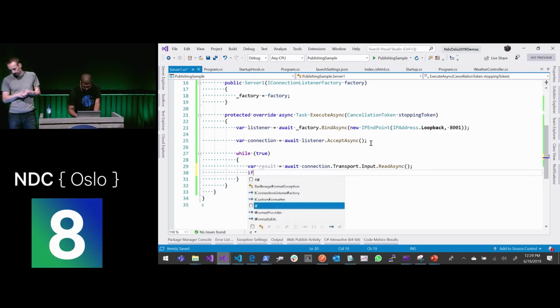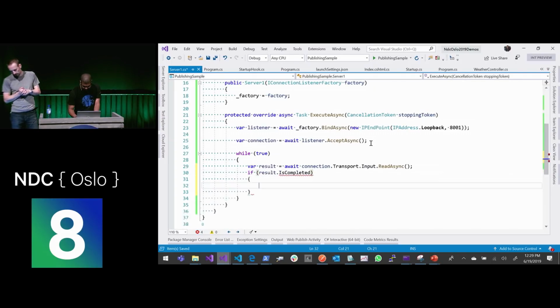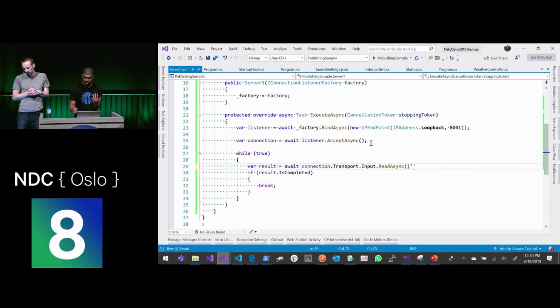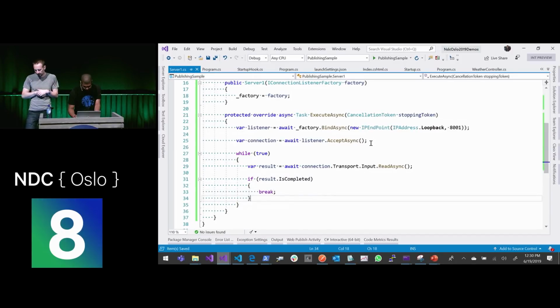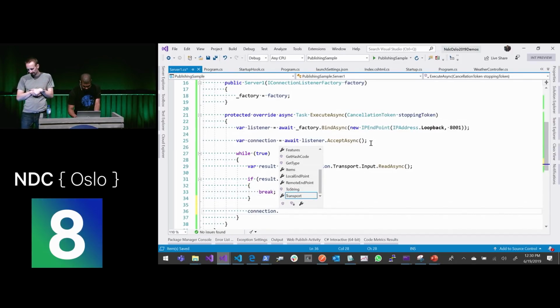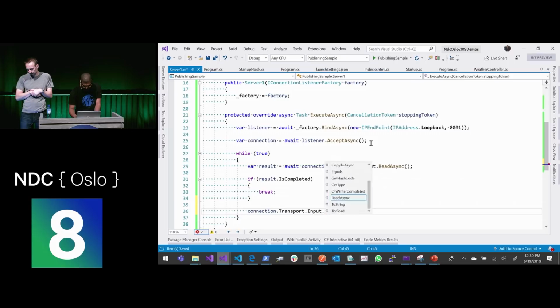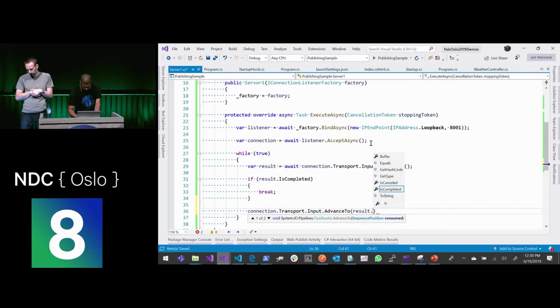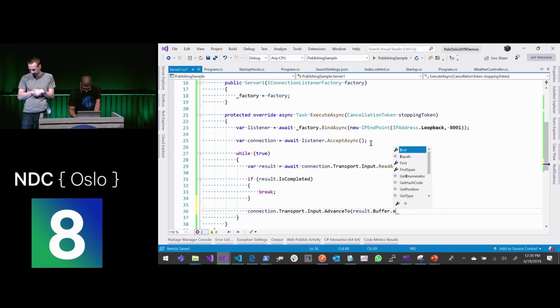Get a thing back, if result is completed. This is the pipelines model if you haven't seen it before. You don't pass in a buffer. One is given to you because it handles that management for you under the covers. It manages the memory for you. Connection dot transport dot input, result dot buffer dot end. That's a lot of dots. I need to move this all the way.